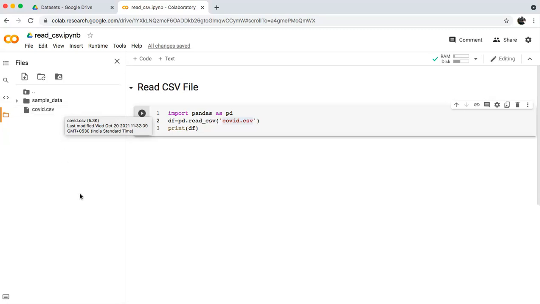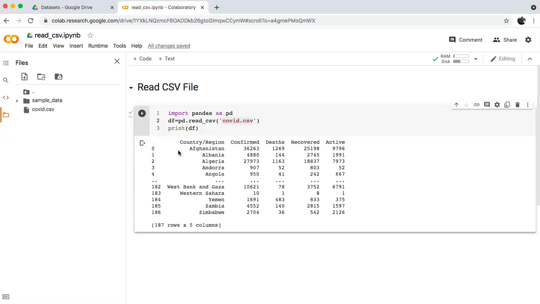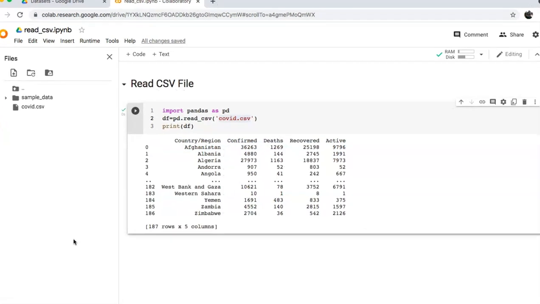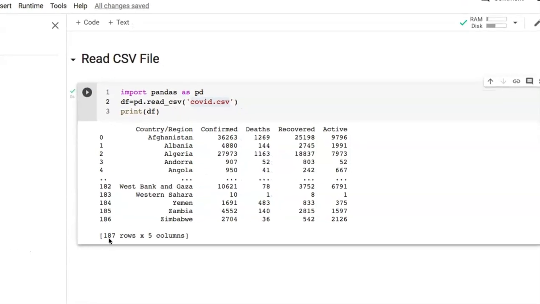Now let's run this program. To run this, click here. And you can see that the data of the covid.csv file has been displayed. In this file, there are 187 rows and 5 columns. And it's not possible to display all the data, but only a few rows.